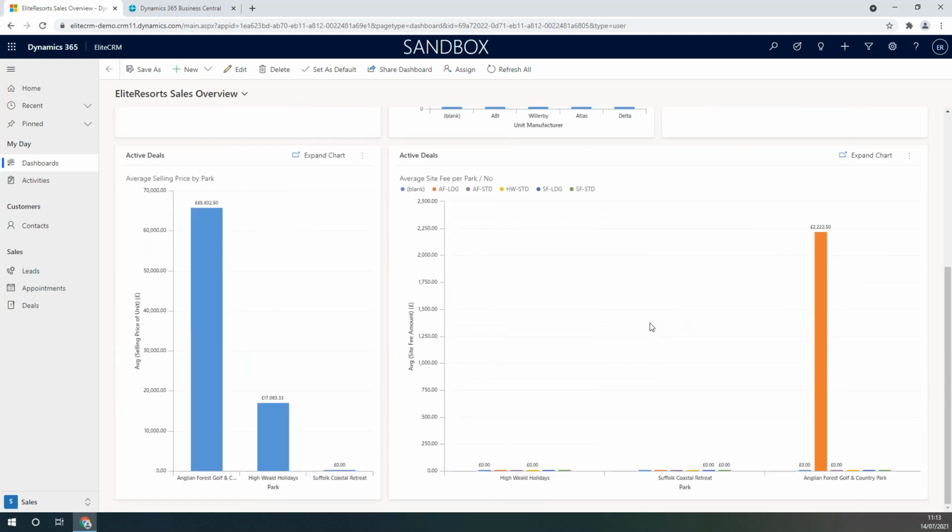And then we've got some different areas that we can show, which is average selling price per park. Again, really useful. Even things like a leaderboard for the team, where they can see who is performing the best across the group, or by salesperson, and so on. And then on this one, we've got the average site fee per park, where you can see how your site fees are performing across the group also.